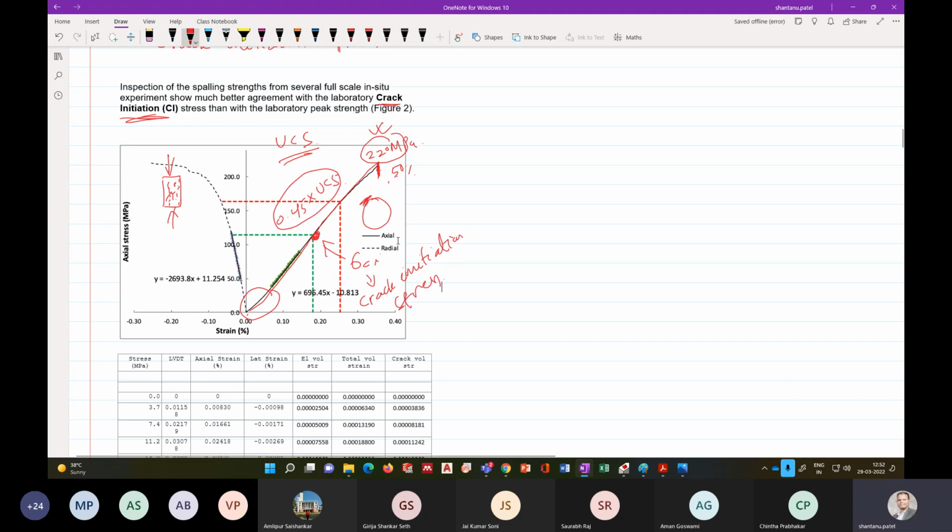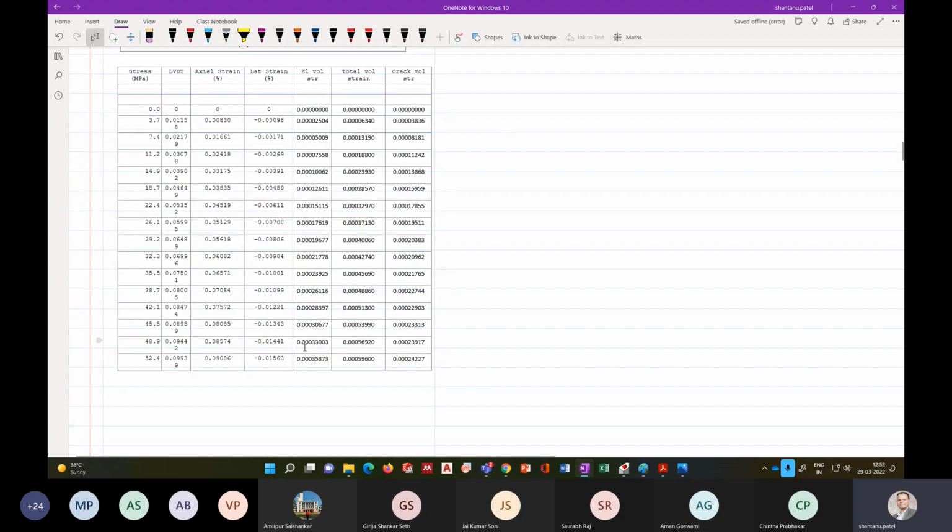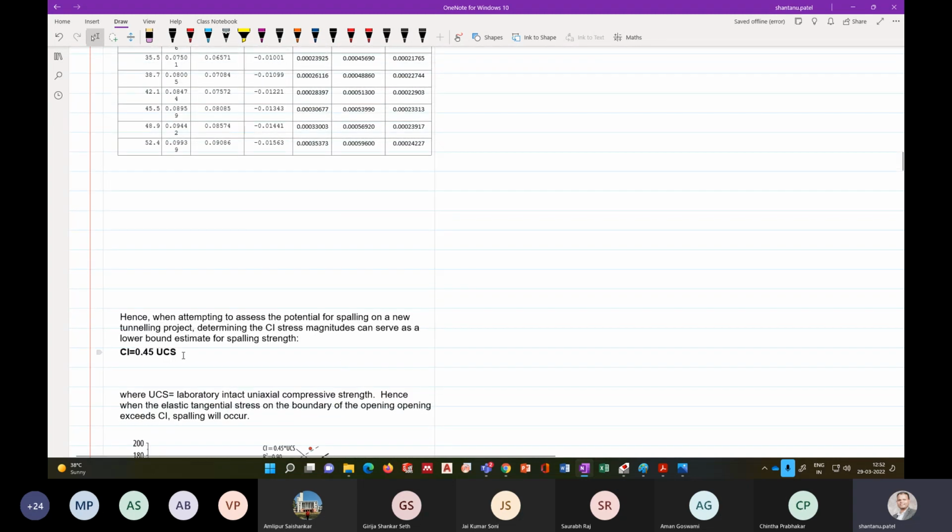There are ways to calculate this crack initiation stress, but we are not going to discuss that here. You just remember the crack initiation stress is 0.45 times your UCS. So when you are doing any kind of design, if at any location around the boundary of the tunnel, the sigma boundary at any point is greater than 0.45 times the UCS of that rock, then spalling occurs.